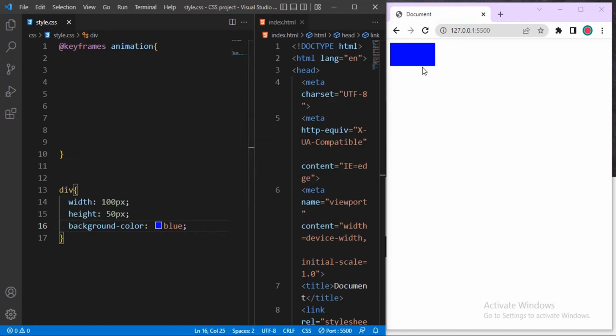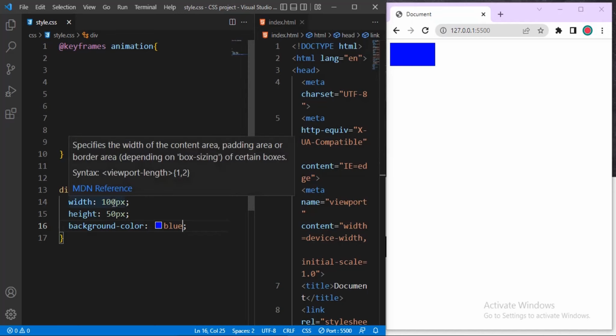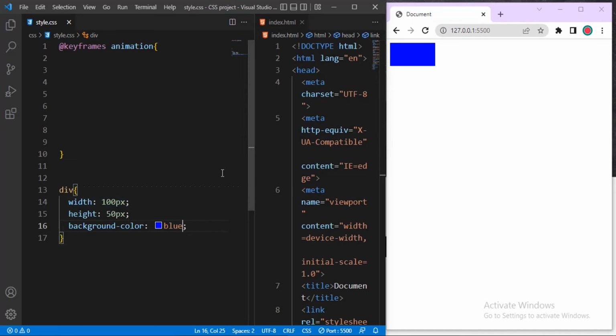You can see our div. I think this makes sense, but I want it to be like a full square. Since I want it to be very visible, I'll make the height 100 as well. Let me make it 100 by 100 pixels, so the two sides are equal, just like a square.